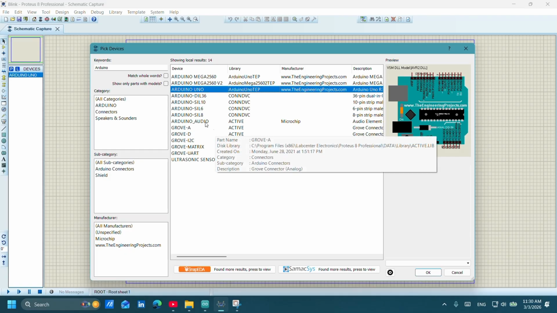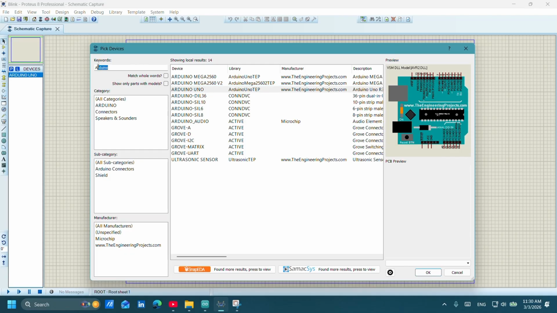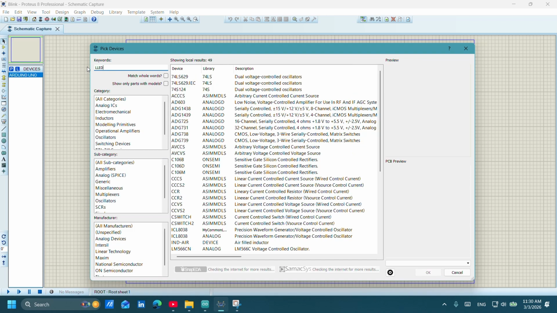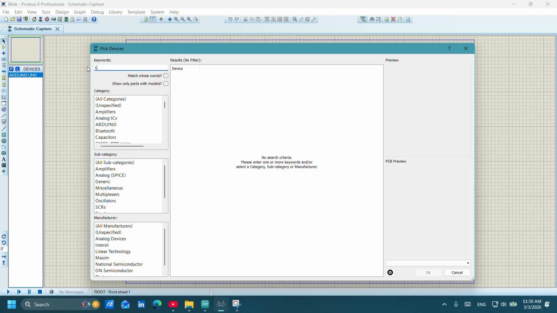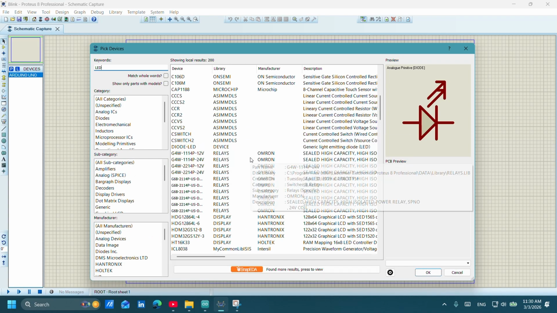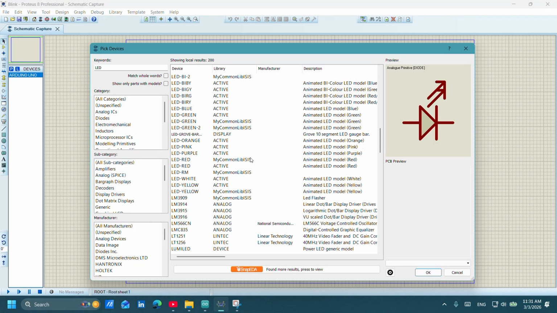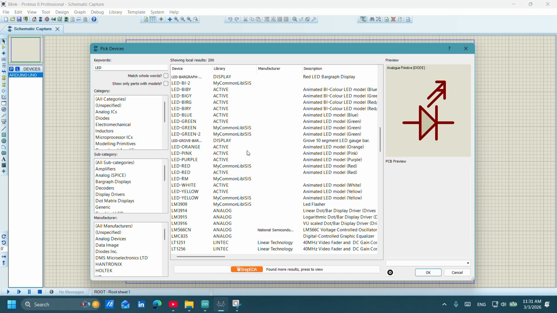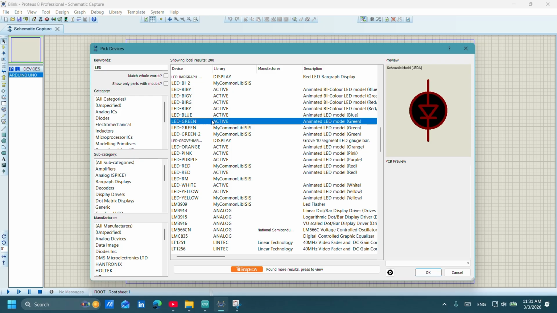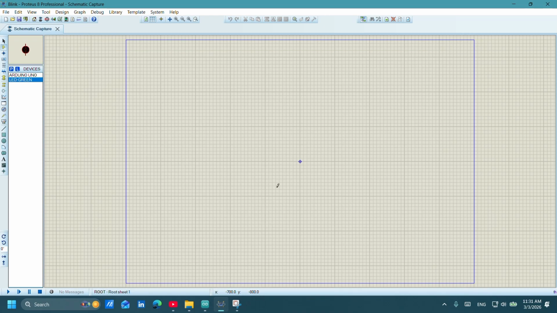Then we need an LED. Here you can see several LEDs. So if you want to select any LED, you can select. I am going to select LED green. So double click this one and OK.